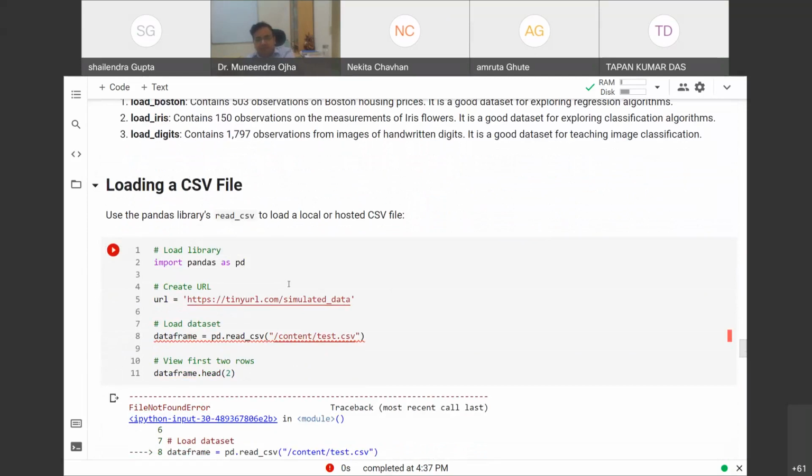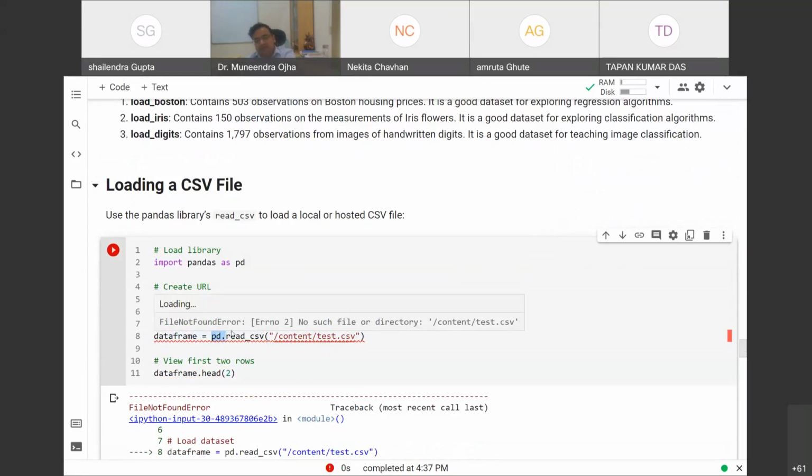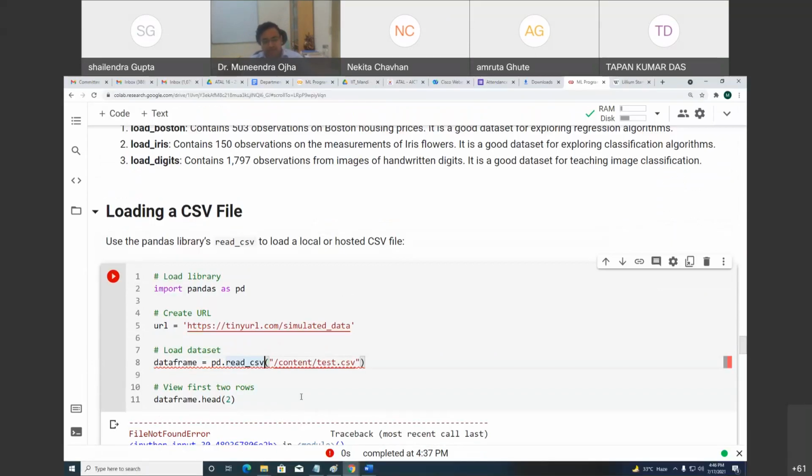If you have to load a CSV file, it's very simple. From pandas, we load it as a data frame. So you need the pandas library. Pandas has the read_csv method. The read_csv method reads the content of a file in CSV format. Okay, so I think I had a CSV file, and I can use that.